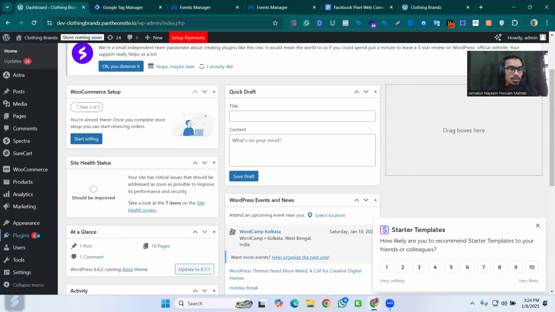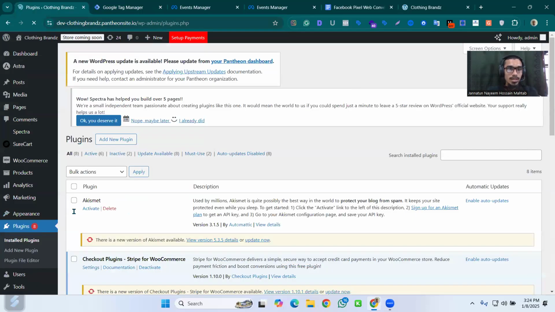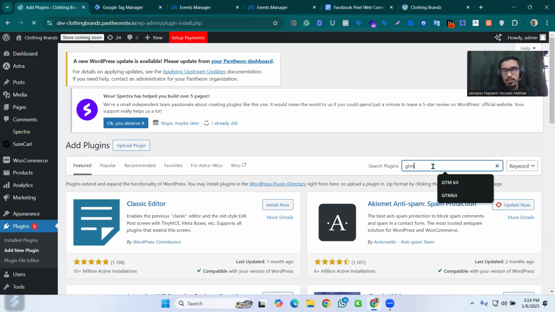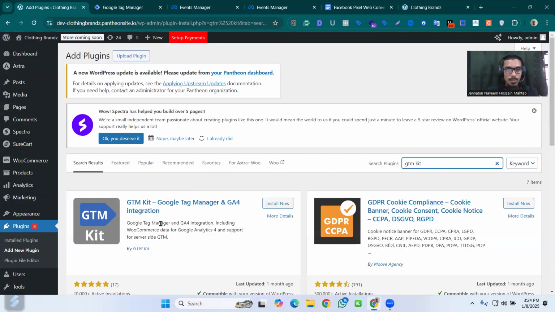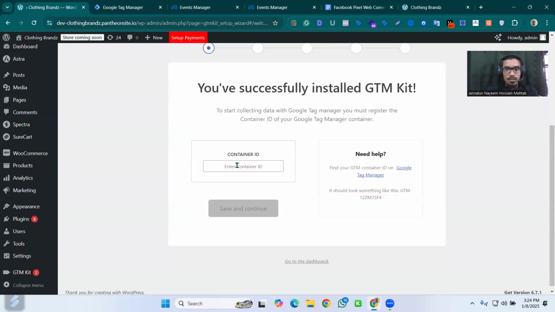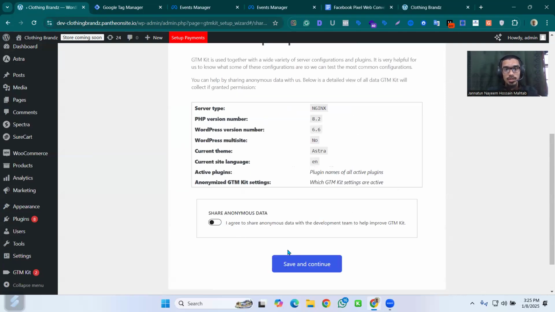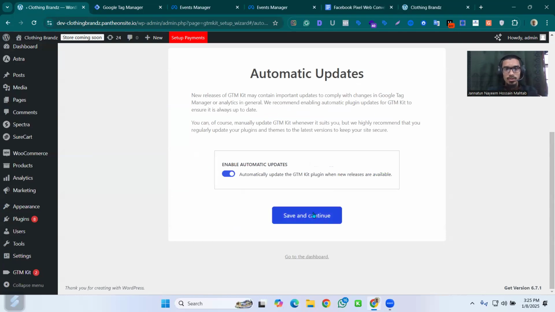So first of all, go to plugins and then click on add new plugin. Okay. Just click on GTM Kit. Okay, I'm gonna do it. Activate. Okay, you're successful. Just paste the code that you have copied from the GTM section earlier. So that's all. Page view track, WooCommerce, everything. Boom, boom. Share anonymous data, it's all up to you, whether you like or not.